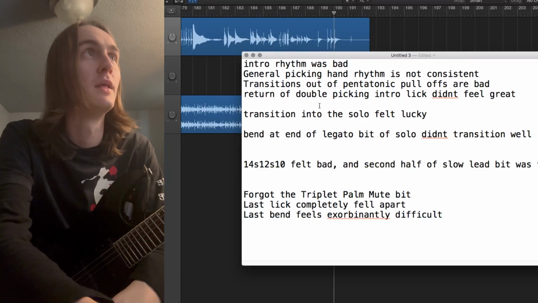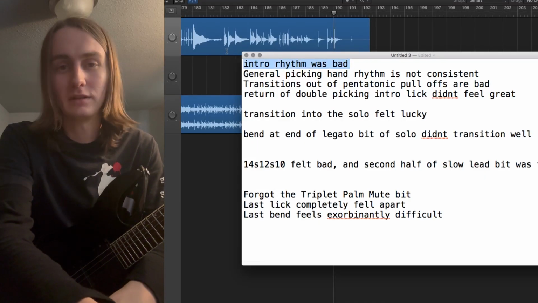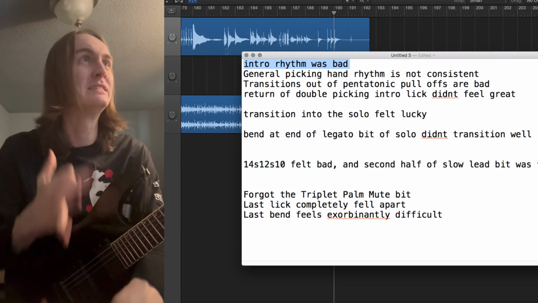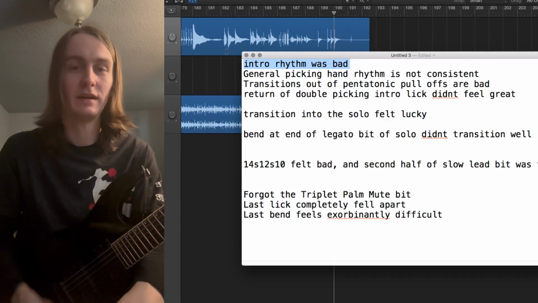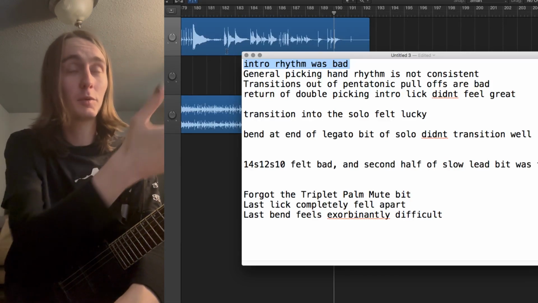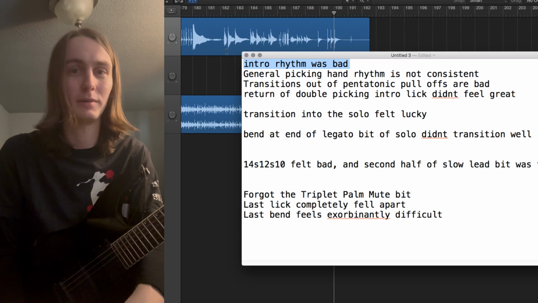Here's the notes that I took. So intro rhythm was bad. This is one of those things where it was just because I was kind of getting into the track and hadn't been playing, and it took a sec to feel comfortable and lock in. So this is an example of a mistake that we forgive. In your performance, there are going to be mistakes like, I messed up, I forgot where I was.